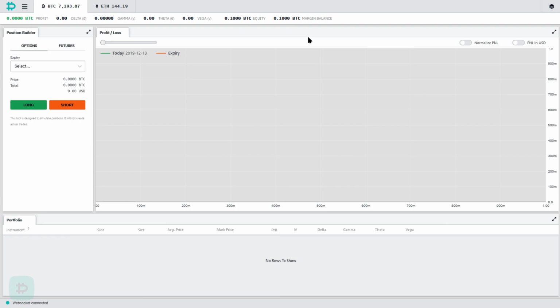At the top of the Deribit Position Builder, you can choose which currency you would like to build a portfolio for. Bitcoin or Ethereum are currently available and selectable much in the same way as you would on the exchange. Just below the currency selection, some statistics for the portfolio will be displayed. These statistics are based on the currently enabled portfolio in the bottom. These include the profit and loss, the delta, gamma, theta, vega, and equity of the account and the margin balance of the account.